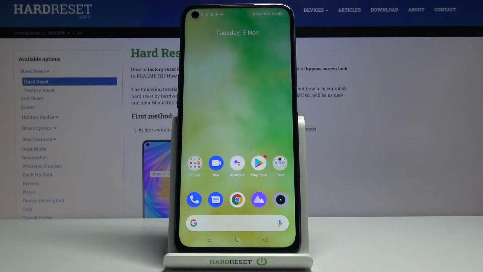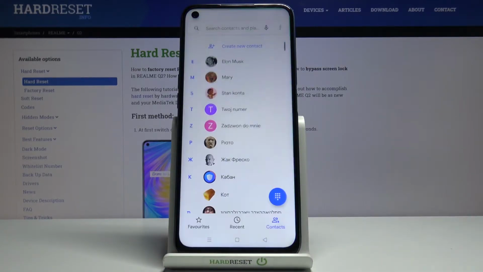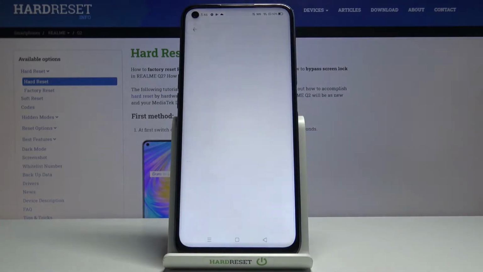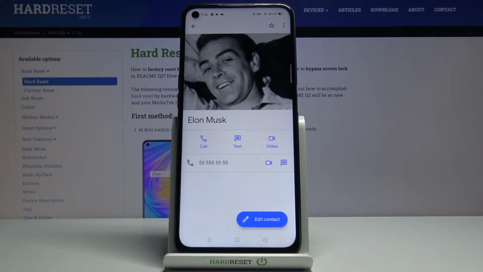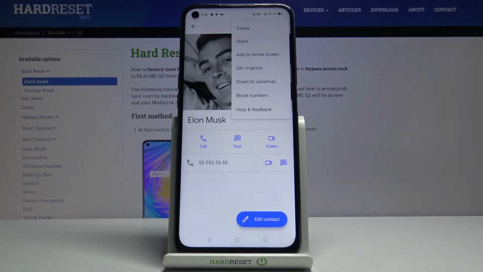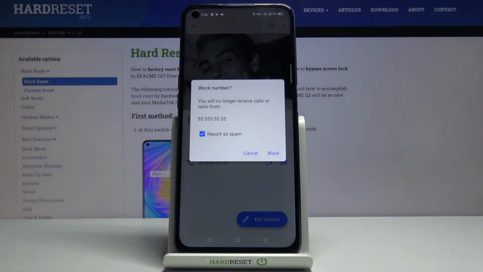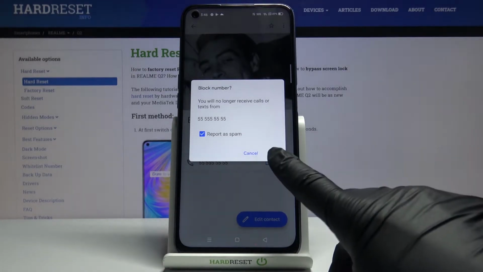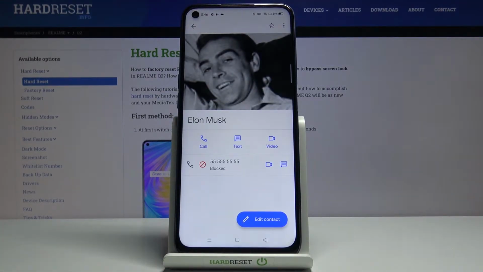Here I've got Realme Q2, and let me show you how to block a number on the following device. So at first, just open your phone dialer, mark the contact that you would like to block, then click on the More icon and select Block Numbers. And then confirm that you would like to block this number by tapping on Block. And that's it. From now on, this number will not be able to reach you.